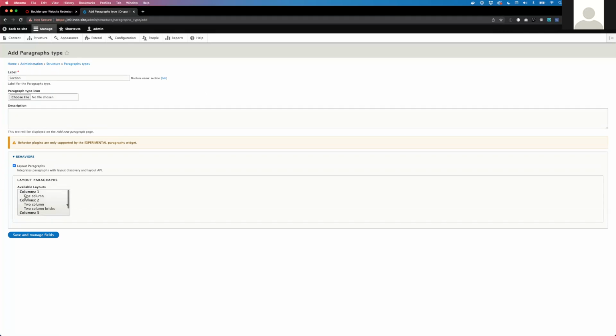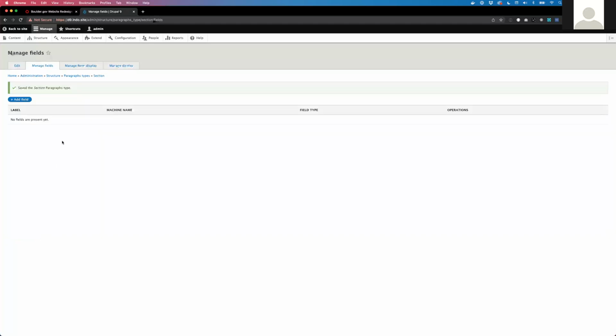That opens this field where you can select the layouts you want to support. These are all provided by Core. The Layout API in Drupal provides a really easy way for developers to declare and create their own layouts, but I'm just sticking with these ones that are in core. I'll choose these 4 options, 1 column, 2 column, and these 3 columns, and hit save. That has created this new section paragraph type.